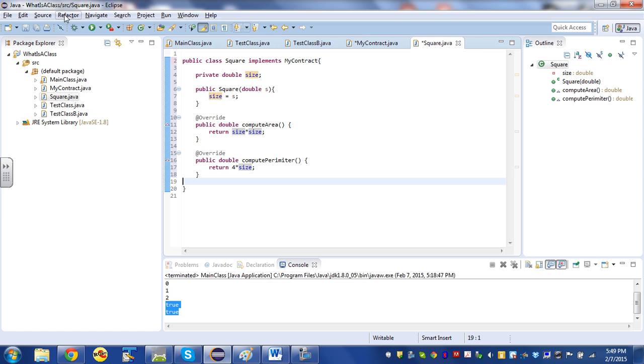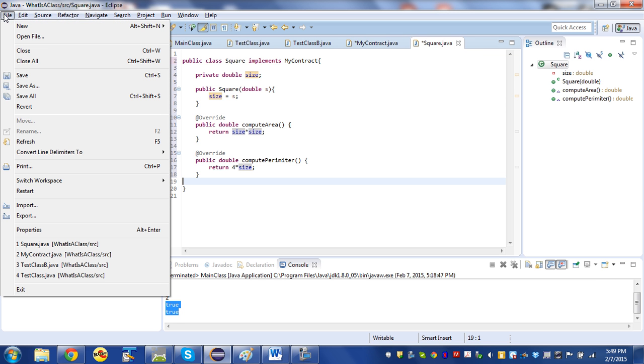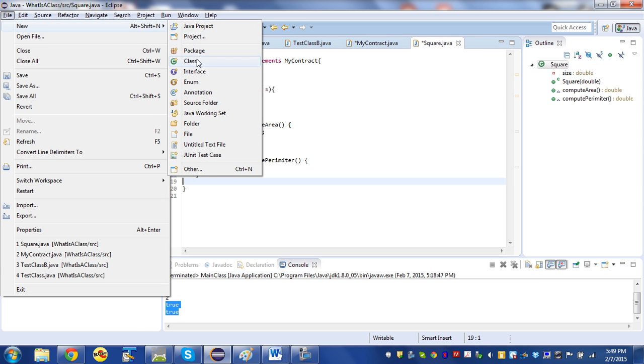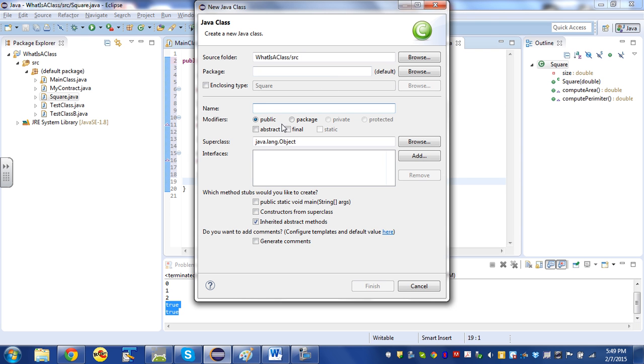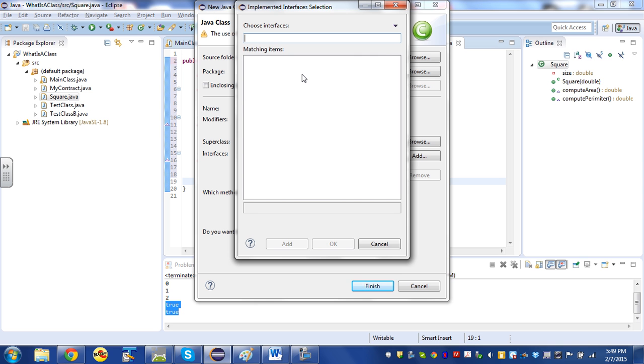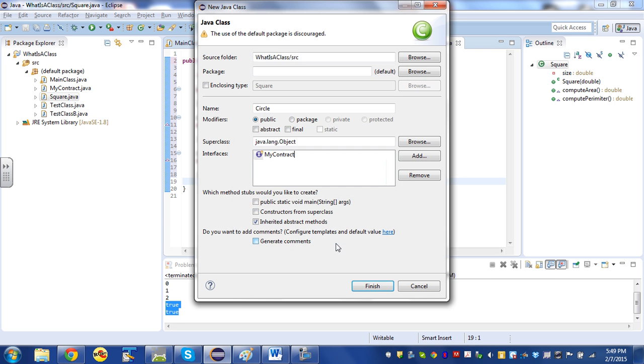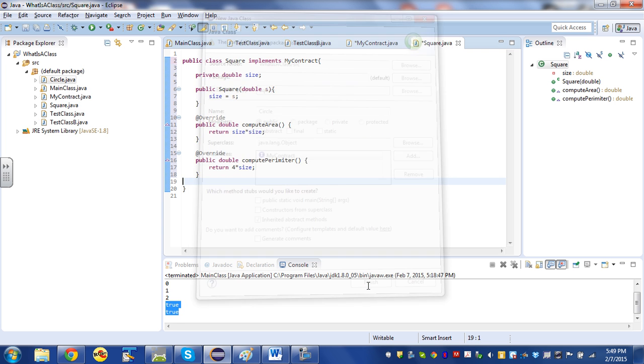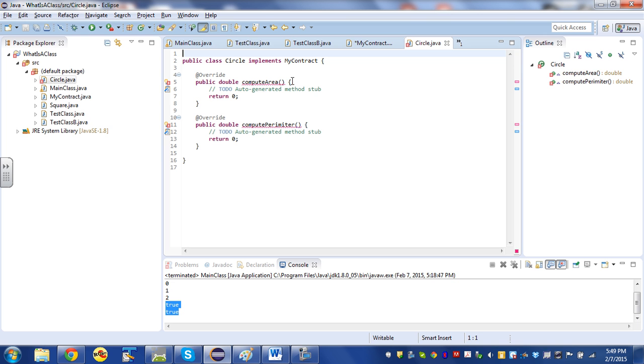Well, let's create another class that also implements the same contract. So we'll create a new class. We'll call this one circle. And under interface here, I can go ahead and add an interface and choose my contract. I start typing it and there it is. I can click it and go OK and finish. And if I do it right at the creation, it just goes ahead and adds the unimplemented methods.